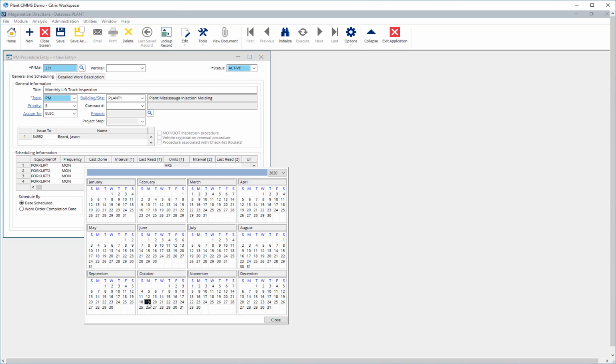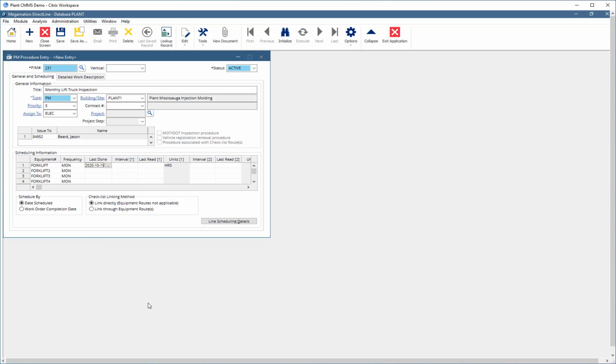Interval and last read are used when PMs will be scheduled by something other than elapsed time. See the PM scheduled by readings video for details. Attaching documents or checklists can be done by clicking the Line Scheduling Details button in the bottom right corner. See the PM Details video for more information.